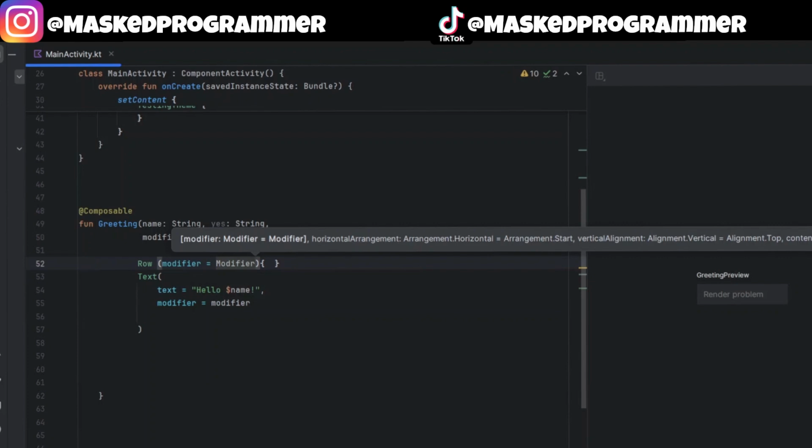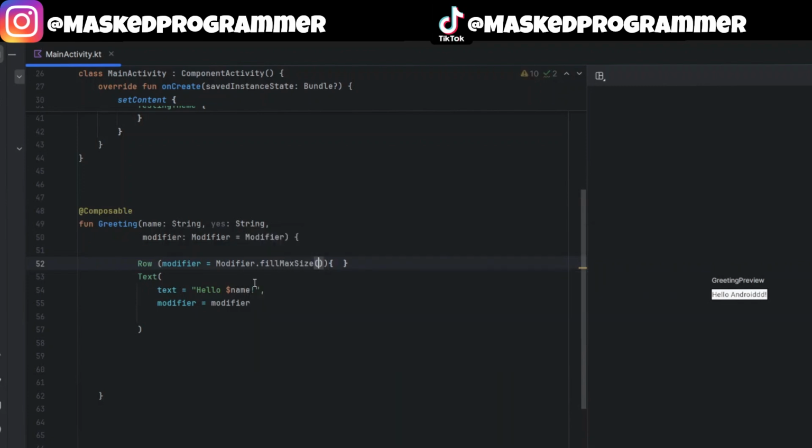But for me, I want it to fill the whole size so you can see our elements in action. Because as you can see right here, if you look to the right, it's this small layout. I want the layout to be big. So I'm gonna put dot fill max size. Now after the compiler generates that, you'll see that it'll take up the whole screen.